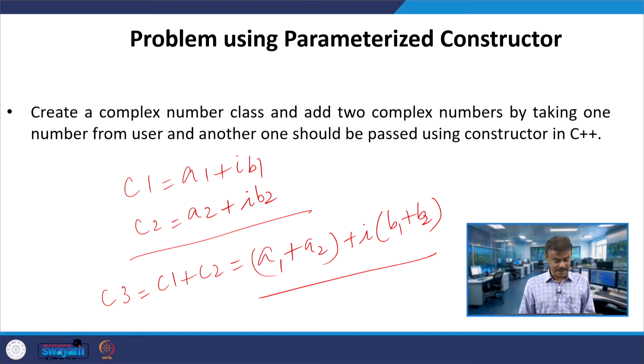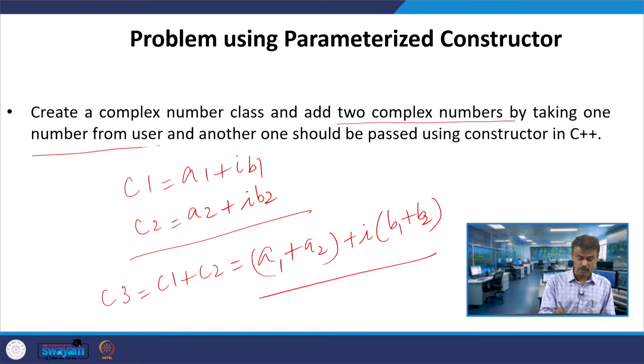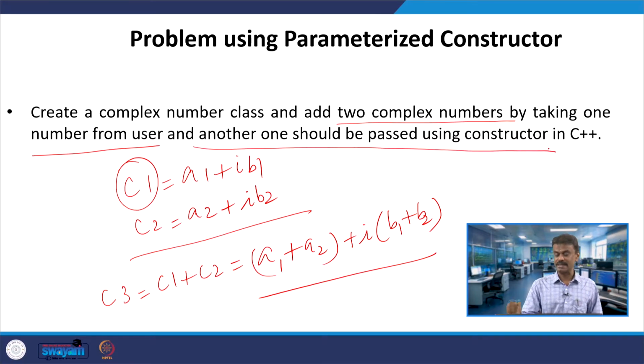The main idea is, when you are adding two complex numbers, you take one number from the user. Let us say C1 I am taking from the user and C2 should be passed using the constructor. When I am passing, I have to use it as an argument, so it has a parameter. That means it is a parameterized constructor. Another input should be given using the constructor. Let us see how we are going to write this in C++.